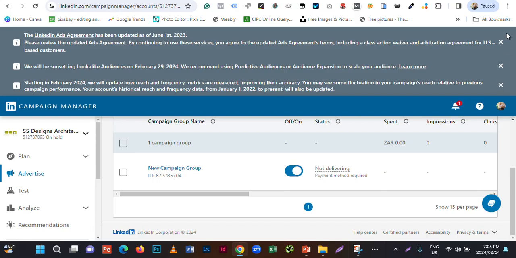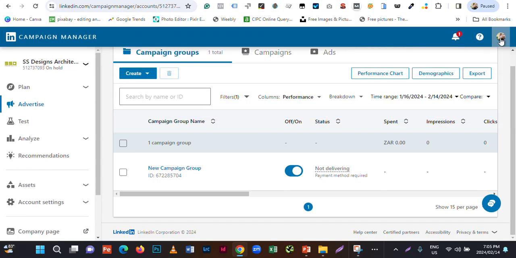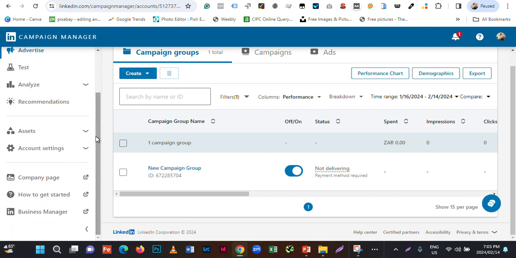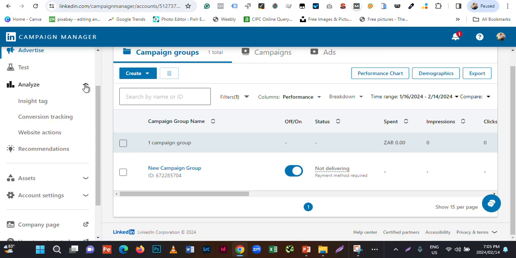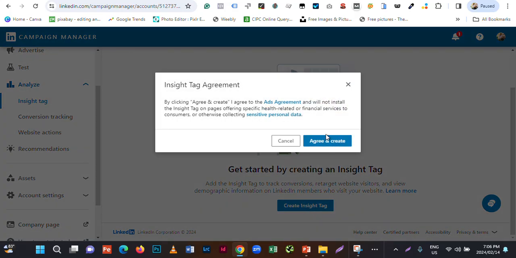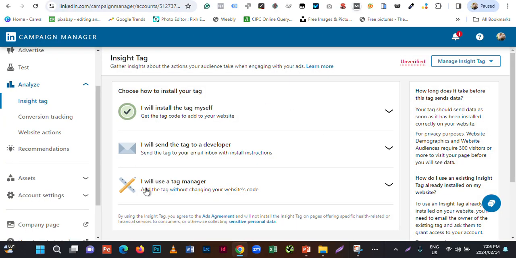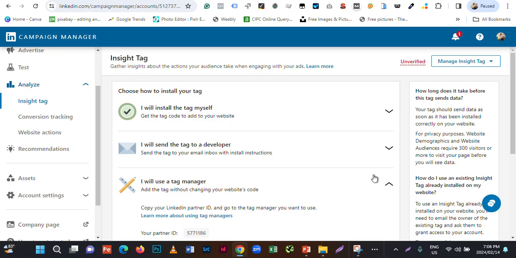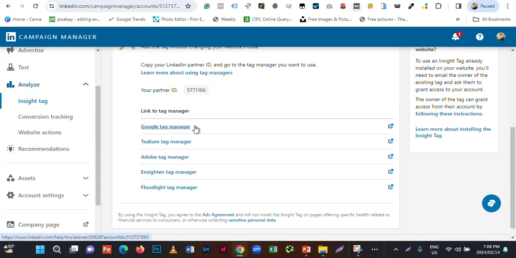Okay, so now we have our ad page. We've already connected it to our business page. Now we need to get the insight tag. To get the insight tag, we get it from the ad page and we come here to analyzing, if I remember correctly, there we go, insight tag. We create an insight tag and then we choose how we want to install it. In our case, we're using a tag manager. So we come here, there it is, see, we're using a Google Tag Manager. So we copy that. That's all we need to copy.